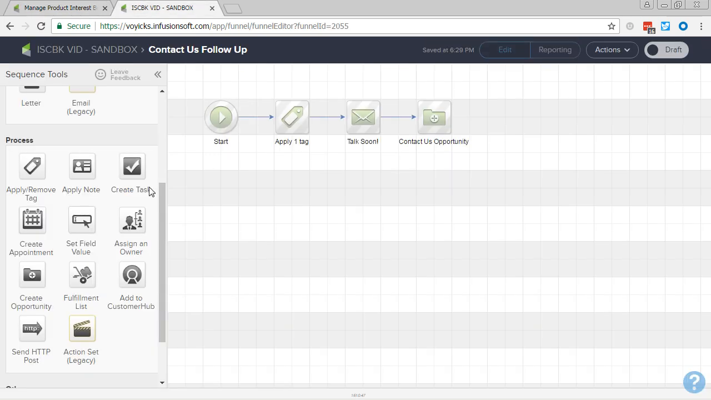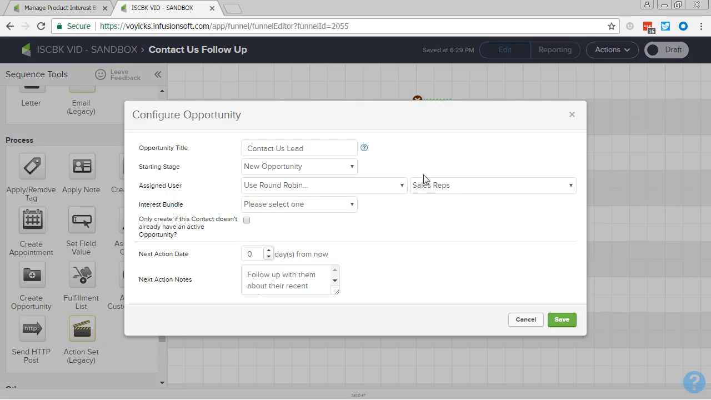When I'm configuring the opportunity itself, I can actually select this interest bundle. So now the opportunity is created. Not only is it going to tell the sales rep what they need to do and distribute it according to the round robin, it's going to populate the products and subscriptions tab so that it automatically lays the groundwork for data forecasting, revenue forecasting.